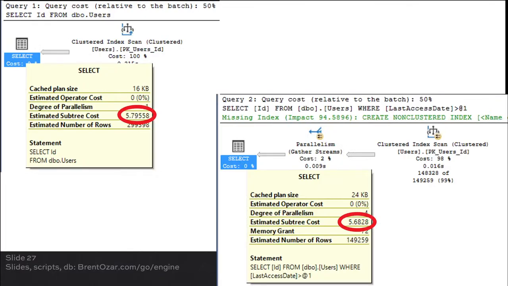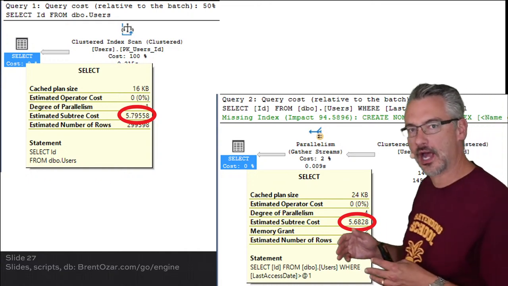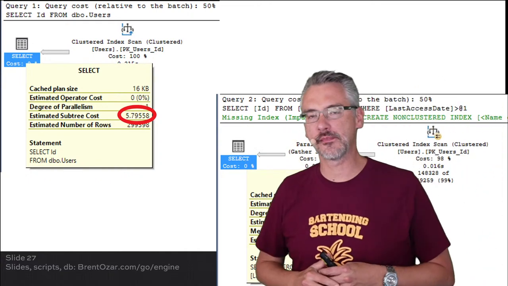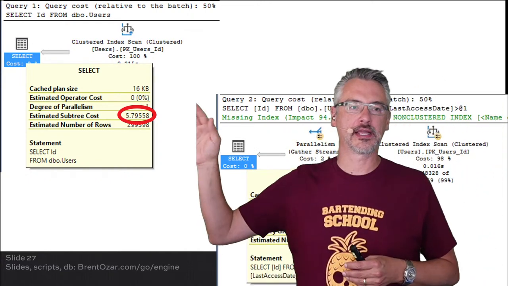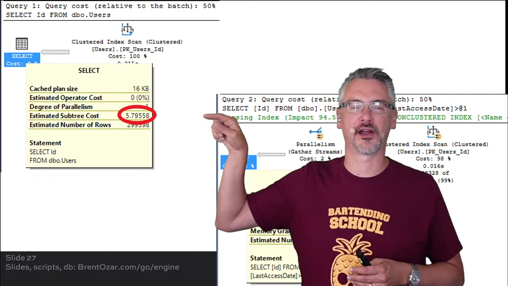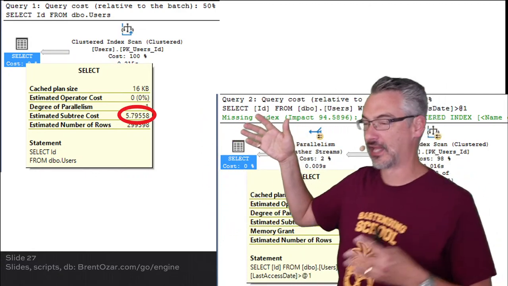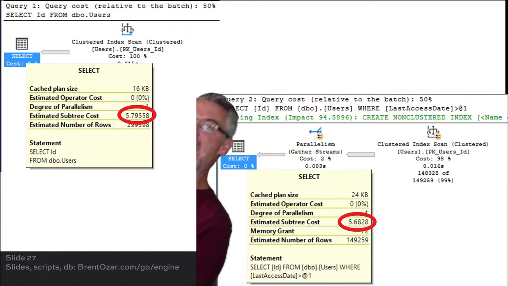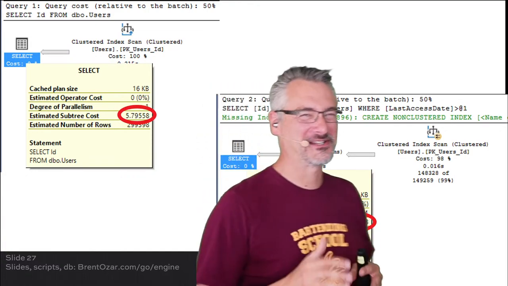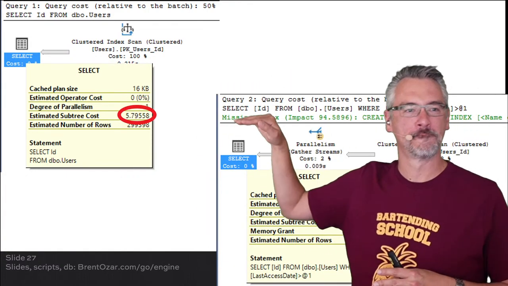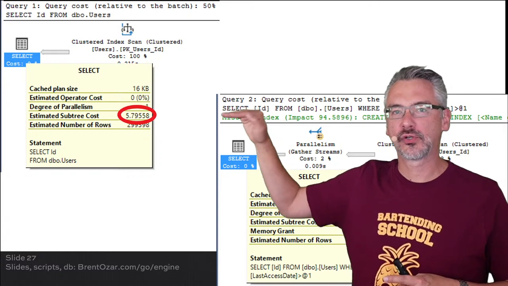Another way we can compare these two queries is by hovering our mouse over the select operator. If I hover my mouse over the select operator, I get this thing called estimated subtree cost. I also get the edge of my green screen right here, which is also kind of fun, things that make me laugh even after years of presenting.